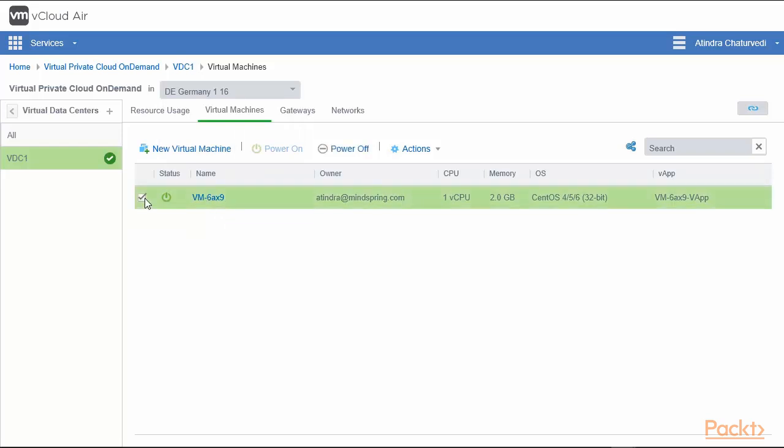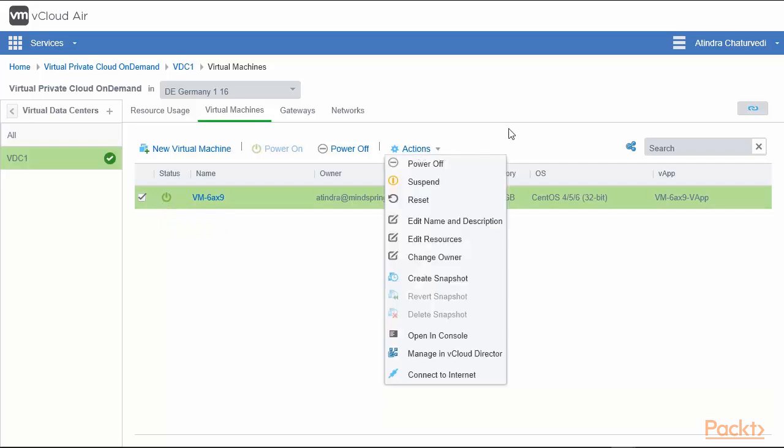Okay, and it's powered on. You can see from the symbol up here. Nothing very interesting up here. All pretty conventional VMware vSphere types of activities. I look at the actions: power off, suspend. You can edit a few things up there, metadata. I can open in console. I can open this in vCloud Director, which we will do in just a minute. You can also create snapshots as well.